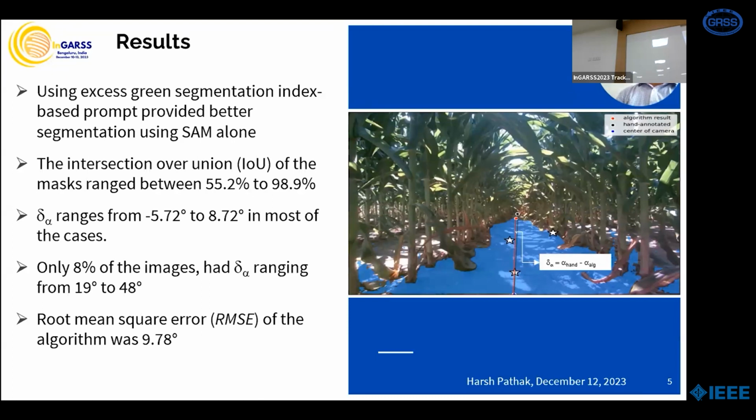The difference between the hand-annotated and the algorithm-provided angles, delta alpha, ranged from minus 5.72 degrees to 8.72 degrees in most of the cases. Only around 8% of the images had delta alpha ranging from 19 degrees to 48 degrees. The root mean square error of the algorithm was around 9.78 degrees, which is kind of acceptable in the agricultural domain when deploying the models at field scale.